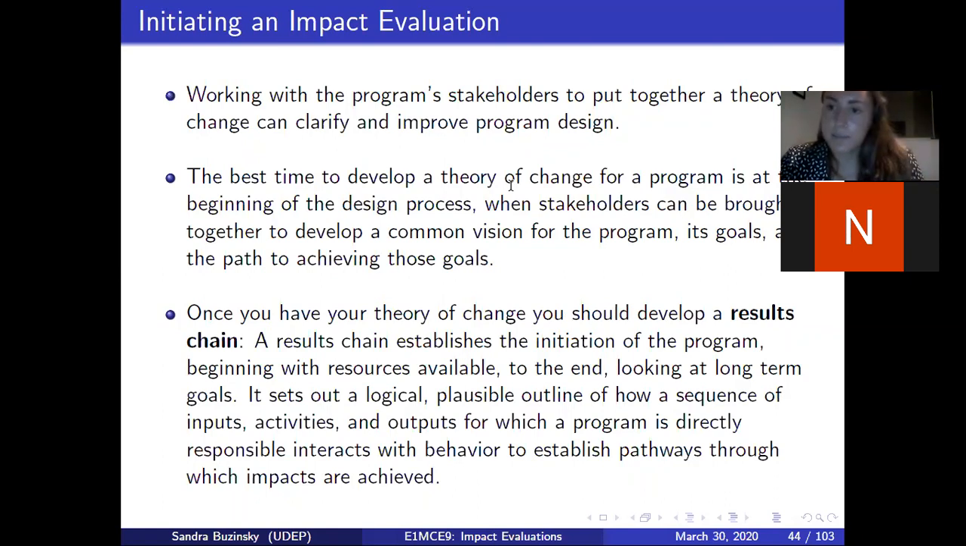And then the best time to develop the theory of change is obviously at the beginning of the design process. Especially when you have a prospective study, if you're building the program at the same time that you're analyzing the effect, you want to know what the goals of the program are and how you're going to achieve those goals. In the case of a retrospective study, like most of you will be doing for your thesis, you won't have this, but you should be able to look retrospectively at what outcomes you think should be affected and in what direction.